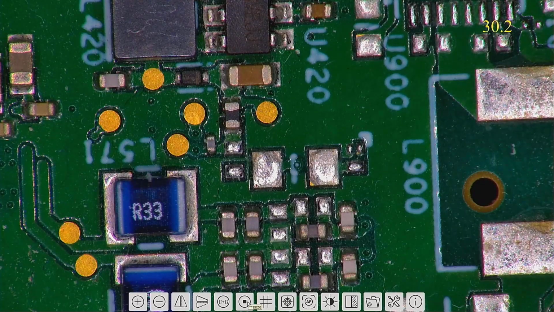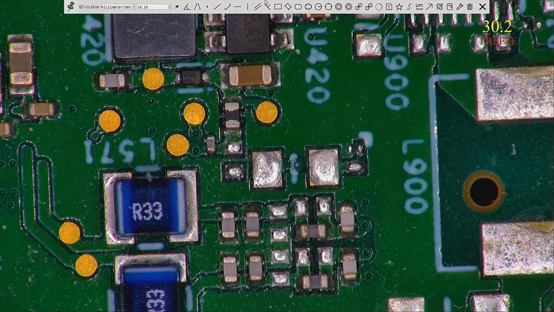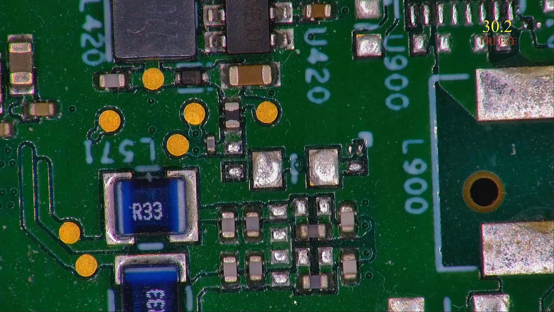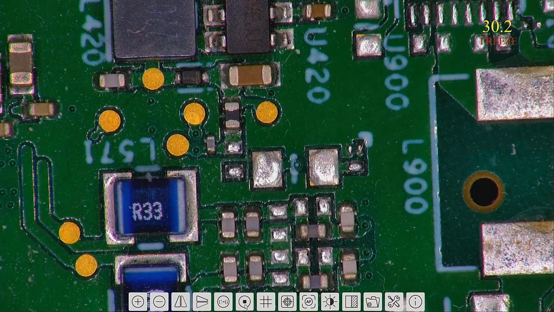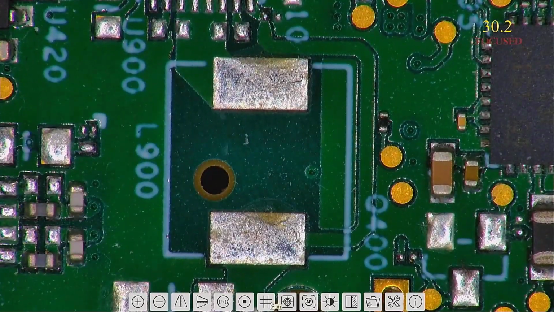This is the freeze button. Once an image is frozen, your part can move, but the image will remain frozen. The reason you would freeze your image is to potentially measure something on the screen without it moving. To go back to your live image, you simply depress or toggle the freeze button again. And now we are back in live mode.